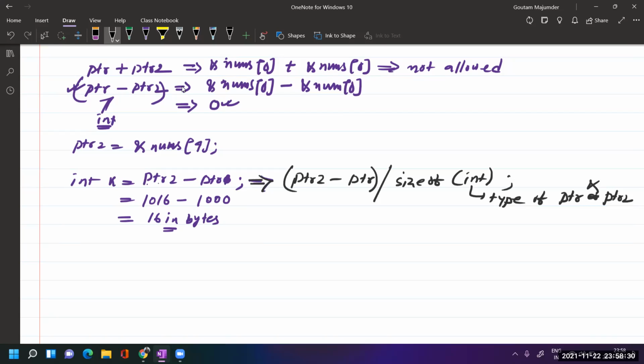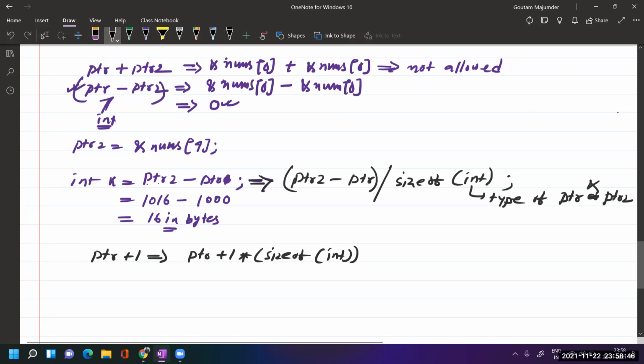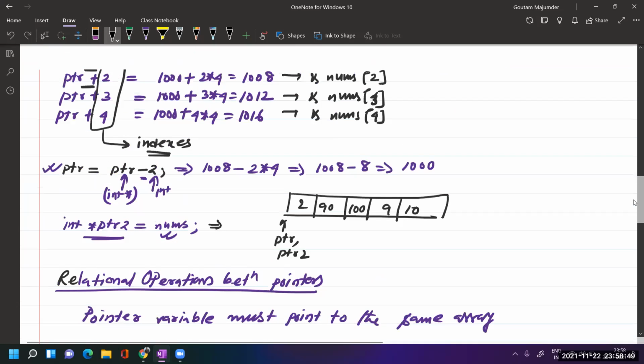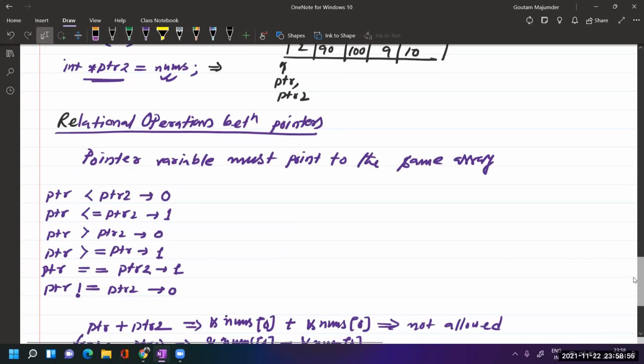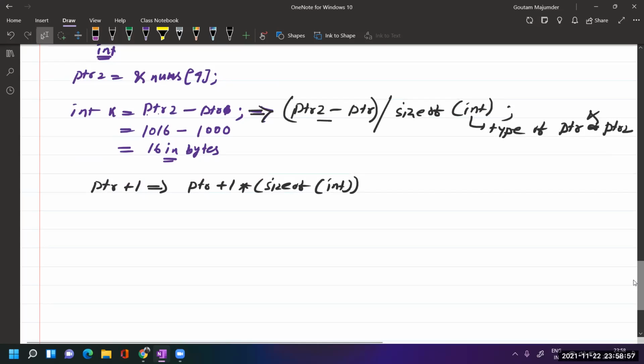So see, when you perform this operation, PTR plus 1, it is multiplying, na? PTR plus 1 multiplied by size of int. We have solved many problems with that. Okay, PTR plus size of int. So now here also, when you perform this one, actually it is going to be divided by the size of int. So the answer is 16 bytes divided by 4 bytes. So it will give you 4.